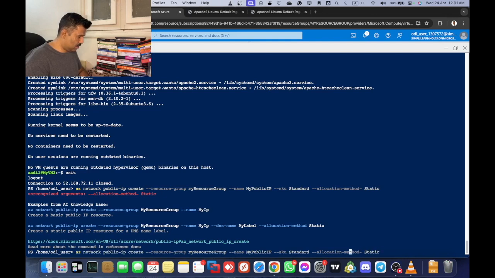Unrecognized argument. Let's double check it. Location. And looks like I'm making a mistake. Let's type again. Standard.